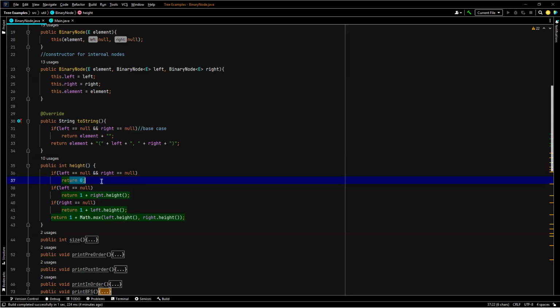The definition is the length of the path from root to the deepest leaf. When you have only one node, which is the root, the deepest leaf would be the same as the root, and then the distance from every node to itself would be 0. So by definition, the height becomes 0. If the left has no children, if the left is null, then the height of the tree would be 1 more than the height of the right subtree. And if the right is null, then the height of the tree would be 1 plus the height of the left subtree.